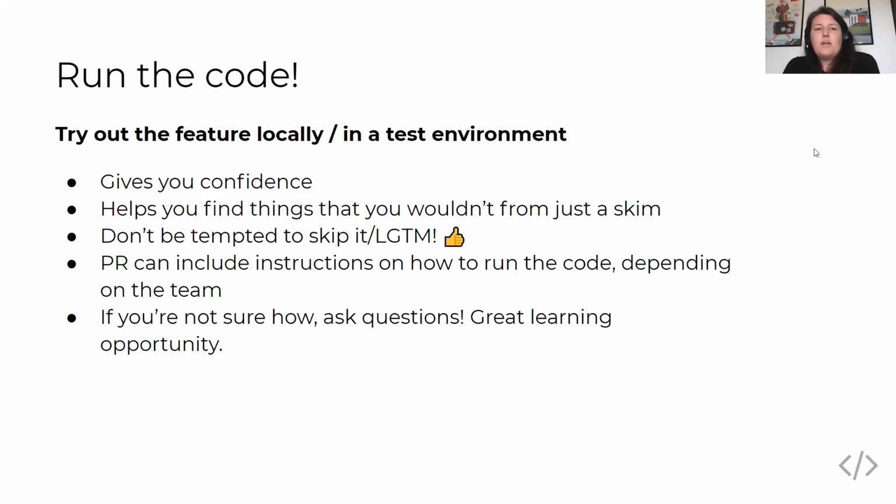It also helps you find things that you wouldn't just from a skim. We've talked about all of this, so I'm not going to go too deep into this again. The third point is don't be tempted to just skip around and go on to the next thing. This LGTM acronym stands for looks good to me, and you didn't really go through it.